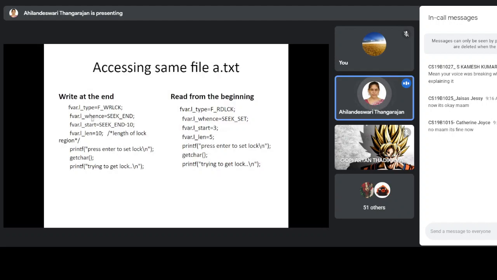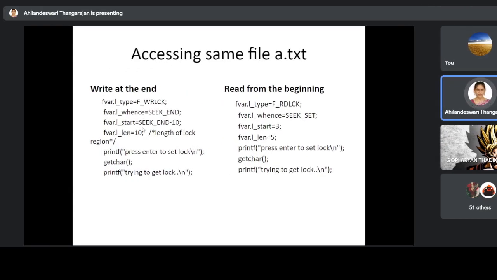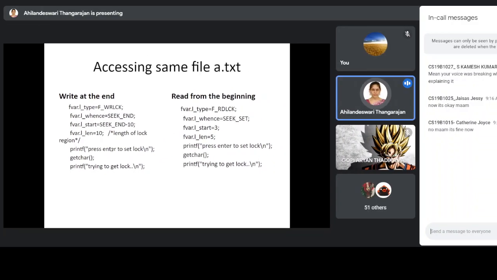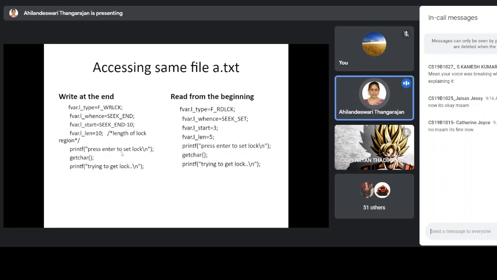You want to apply a write lock from the end, so whence is set to from the end. The last 10 bytes you want to lock. So first we are setting the starting position from the end minus 10, so it is moved to some byte, for example the 11th byte. The length of the region is 10 bytes, so from the 11th byte to the 20th byte you want to lock. So from the end you want to lock 10 bytes. Then you are asking the user to press enter to set the lock.